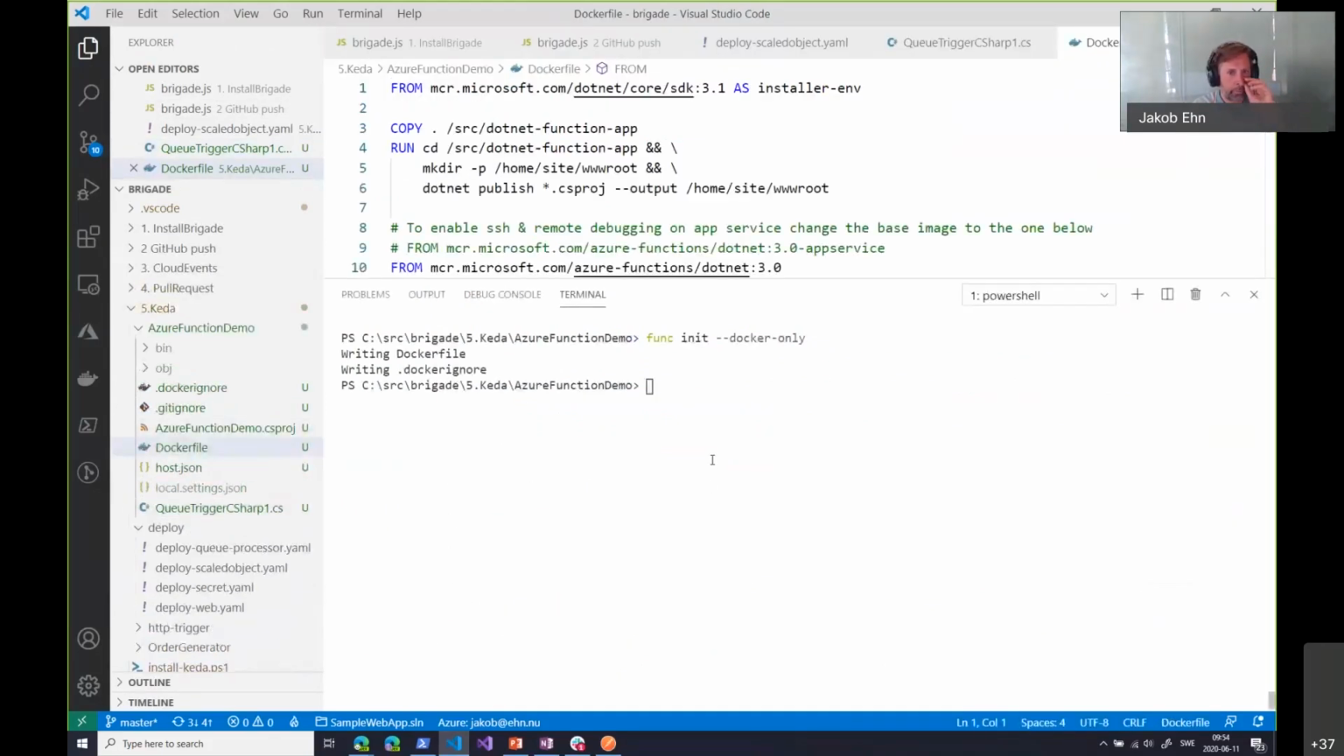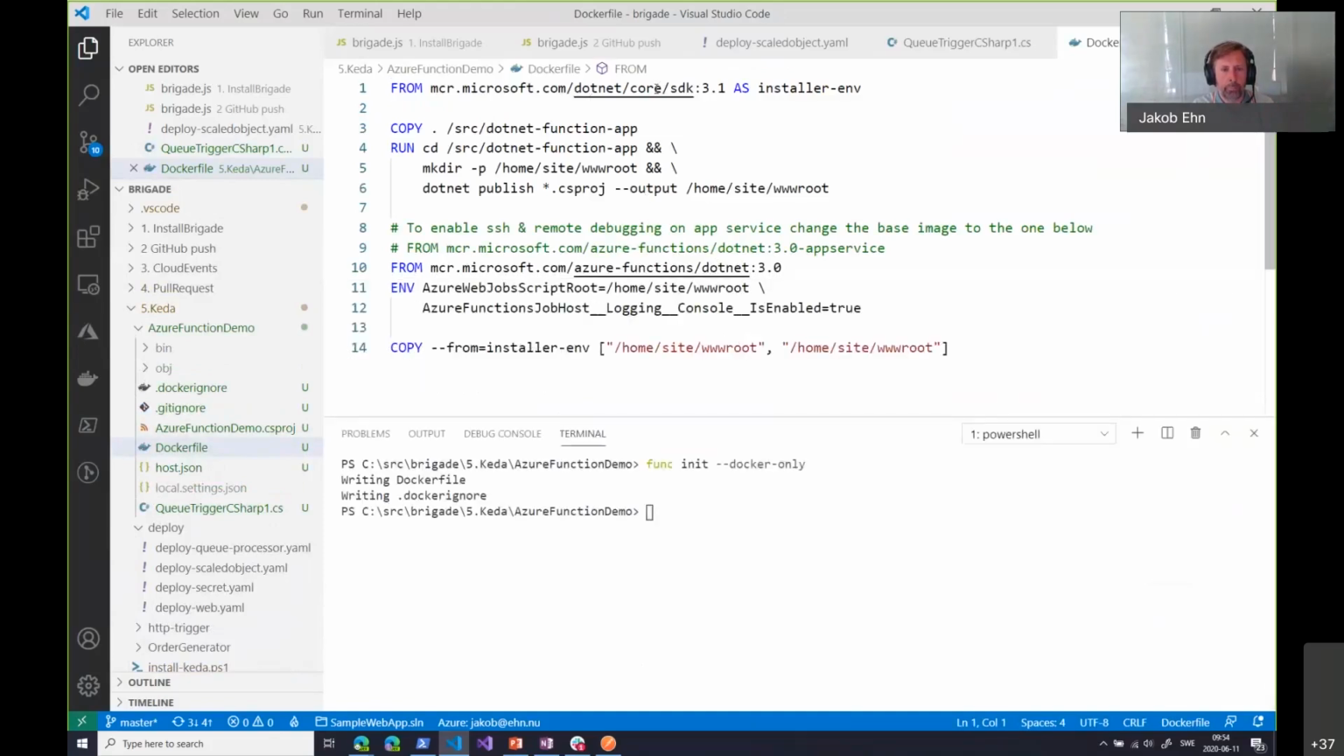So this is the Docker file, and you can see that it's using the .NET Core SDK for the build part, but then it uses the Azure function .NET image, which now contains the whole Azure function runtime. And that's what actually allows us to run Azure functions inside a Docker image. And now to build that image and publish it, I can actually do that.